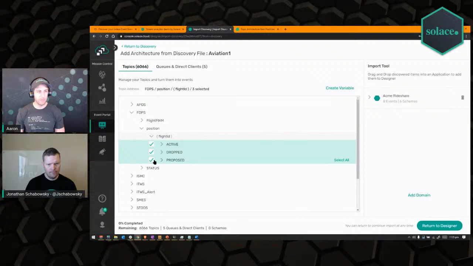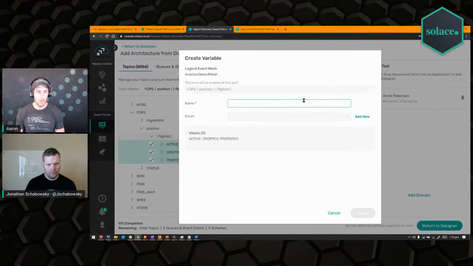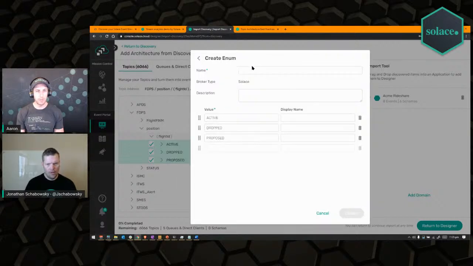So let's go ahead and create the next variable. You highlight the things you want, you click create variable, and we're going to call this status. And we're going to say, yep, these are actually an enum. So let's add a new enum. We'll call it status enum. Description, I don't care. So these are the ones that it scanned. Now, I only scanned for 60 seconds, so it's possible that I missed some. I think there's a canceled status as well. I think there's one other one that I can't quite remember.